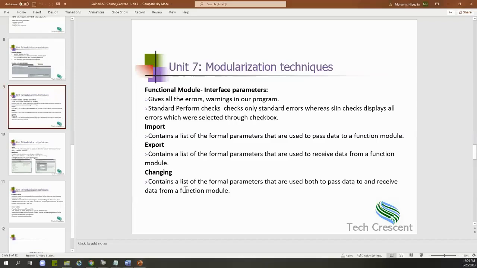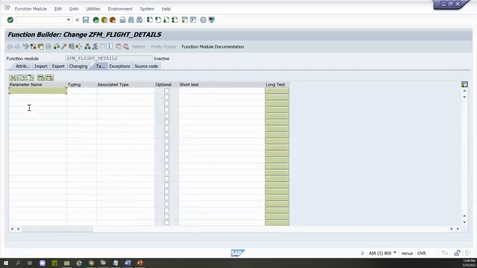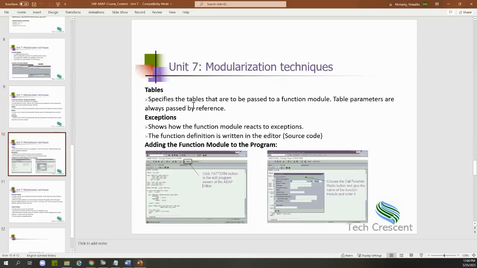There is something called changing parameters. This contains a list of the parameters that are used both to pass the data to and receive the data from the function module. And there is something called tables. Actually, these days tables are obsolete. Generally we use changing, but tables specifies the tables that are passed to the function module. Table parameters are also passed by reference.